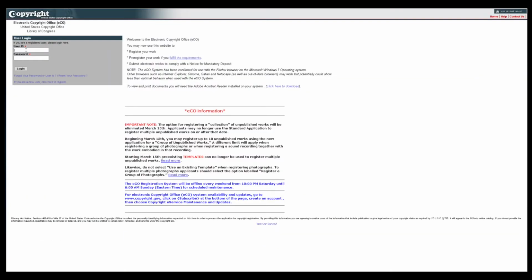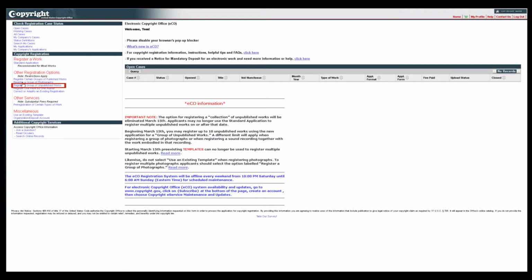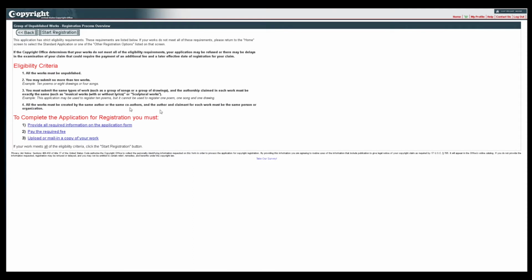To submit an application for a group of unpublished works, first log into your Echo account. Click Register a Group of Unpublished Works under the Copyright Registration heading on the left side of the home page. Review the information on the Registration Process Overview screen. If your works meet all of the eligibility requirements, click Start Registration to proceed. Otherwise, click the Back button to return to the home screen and select the standard application or one of the other registration options listed.